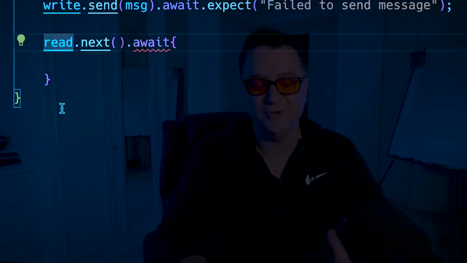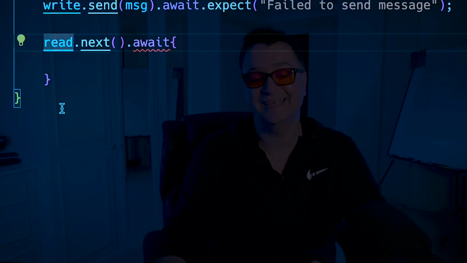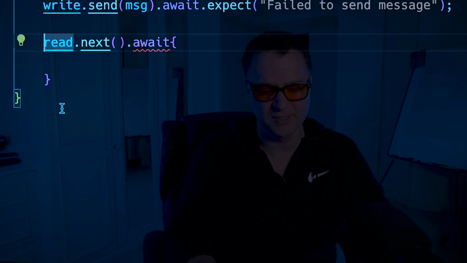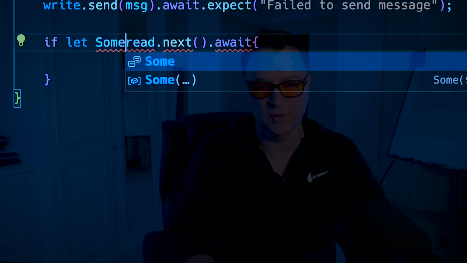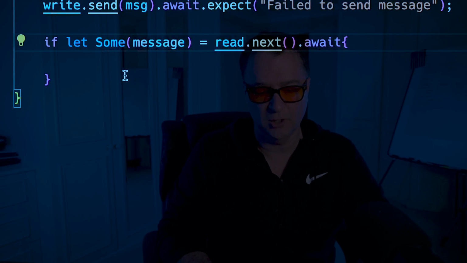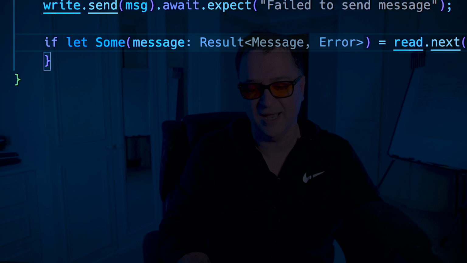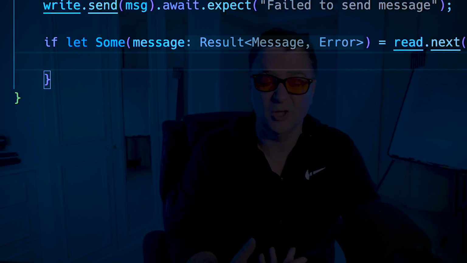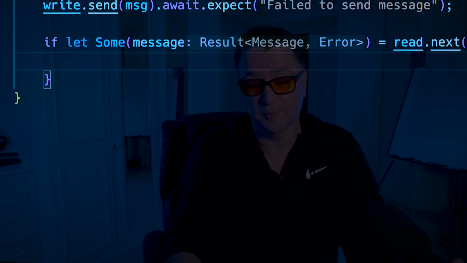But what I now need to be able to do is take whatever comes out of that stream and then read it into a message. So I'm going to type in if let some message equals read next await. So that means that if I do have a message, then I'm going to go into this if statement. If I don't have a message, then I'm going to skip past it.